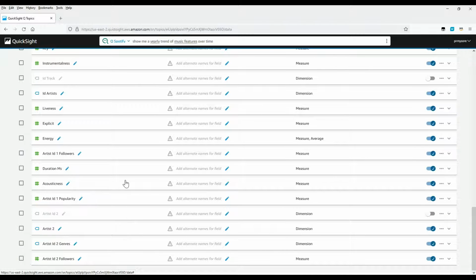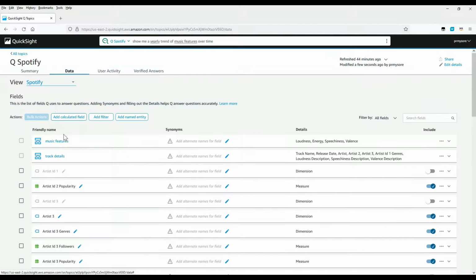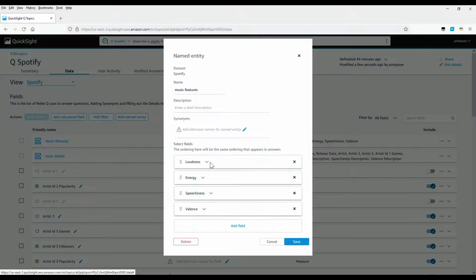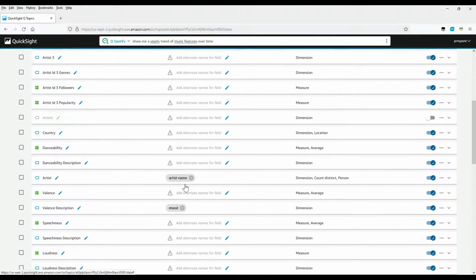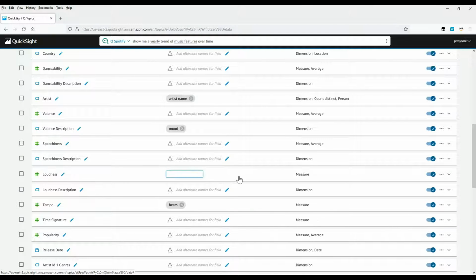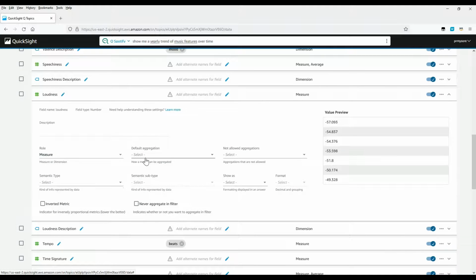And then we did energy, which is an average. And then what was the other one that we did? Let's go back and check that. Loudness, energy, speechiness, and valence. So let's go make sure loudness has the right aggregation. There we go. I can see that I did not set that. I don't want it to sum. Let's set it to average.